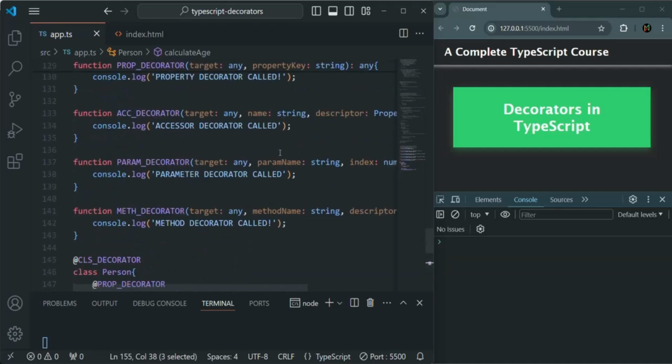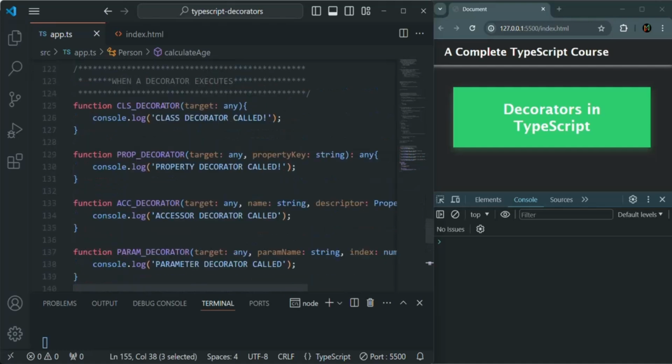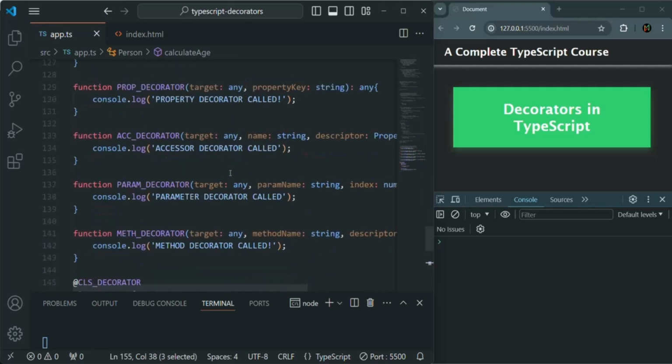And all these functions are simply logging some message. Basically, the class decorator will log class decorator called, property decorator will log property decorator called. In the same way, access decorator, param decorator, and method decorator have their own log messages. Okay, now always remember that when we use a decorator on a class, property, accessor, method, etc., those decorator functions get executed at that same time.